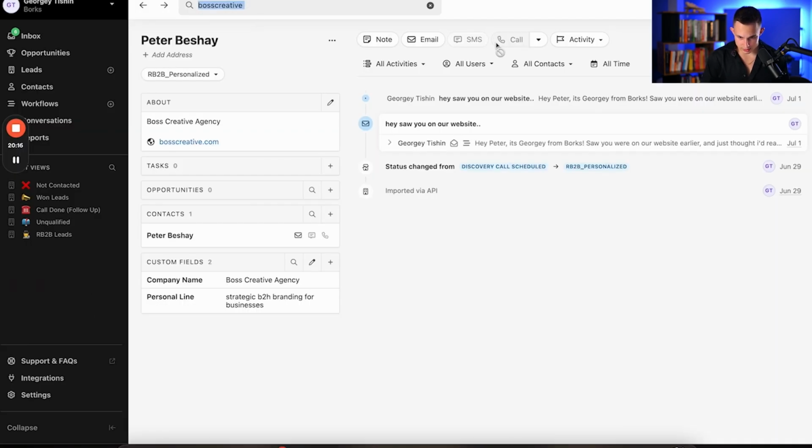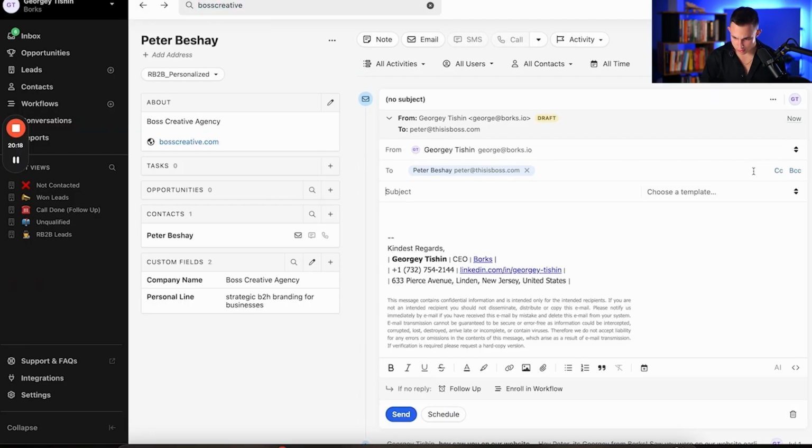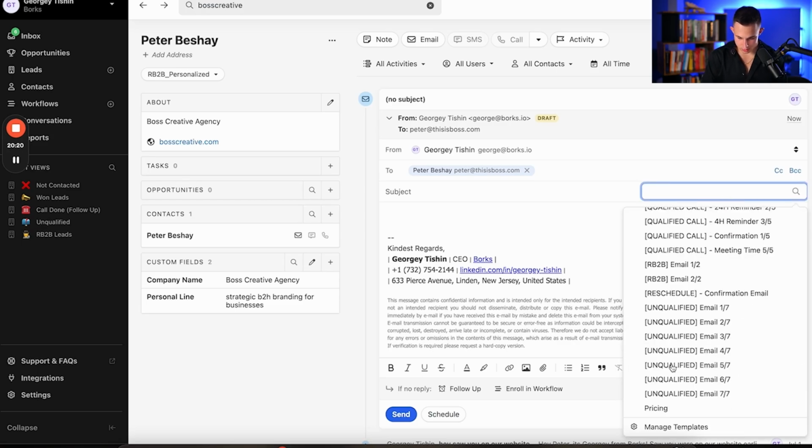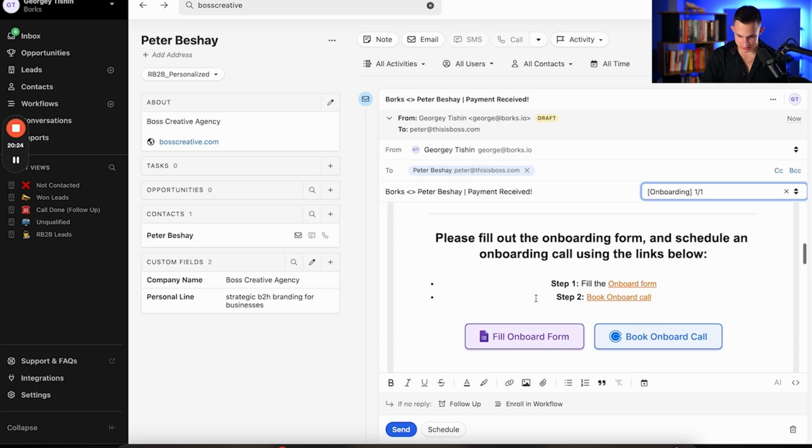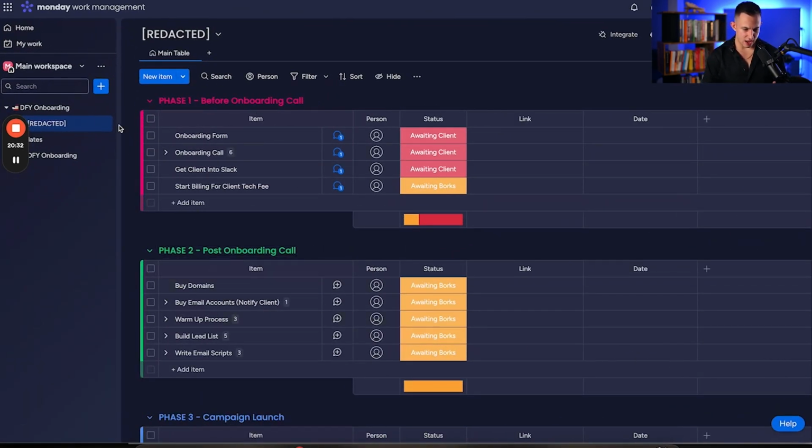If we go back to opportunities and we go back to here, I actually deleted that lead already, but I'll go back to this. I can show you guys, if I click email, I'll be able to send them the onboarding email, which is going to look like this. Hey, Peter, let's begin the onboarding process. And it gives them the onboarding form and the onboarding call. Okay. And then also, as soon as that gets triggered, it'll actually also go into Monday. This is a brand new solution, so we don't have any boards here, and create a project management board. So this gets created automatically.